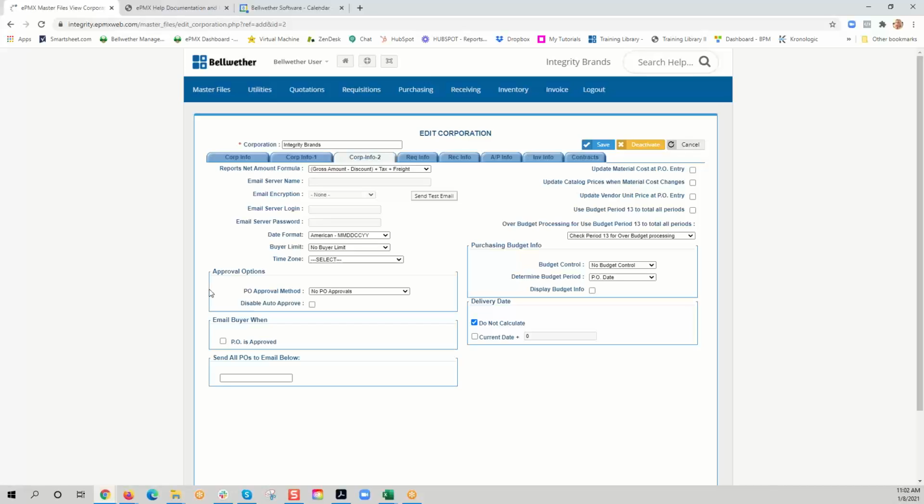Now, this is where we set the approval options if a customer is going to use purchasing approvals. Requisitions is the most used approvals. Purchasing is the second most used, and invoicing is the least used approval method. But it's important to know that it's here.